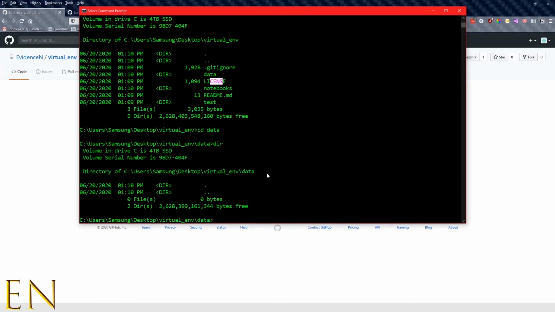So this is very, very, very important. Make sure you are creating your virtual environment on the right folder level. I cannot stress this enough. This is one of the easiest ways to corrupt a virtual environment.